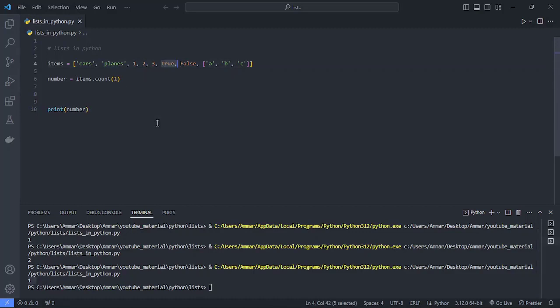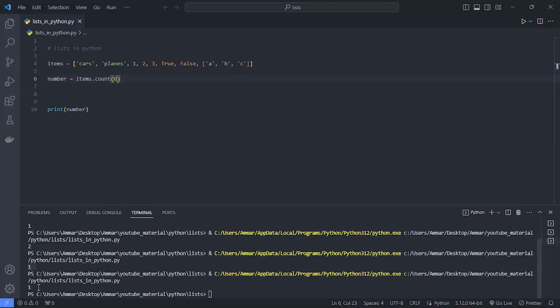Now I will undo this change, and I want to know how many times 0 occurred in this list. If I run this, we can see that 0 occurred one time. This is because False is considered as 0. But if I delete it and run this again, we can see that there are no occurrences of this number 0. I'll delete this, and I will undo this and delete this method.